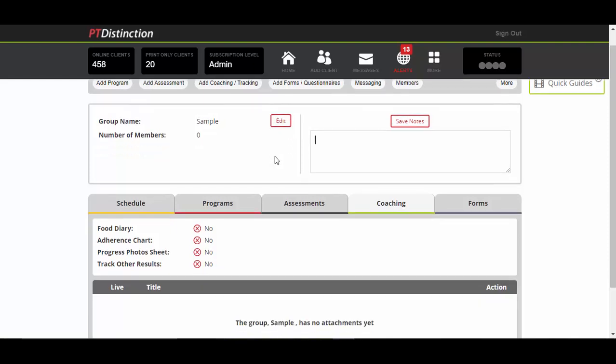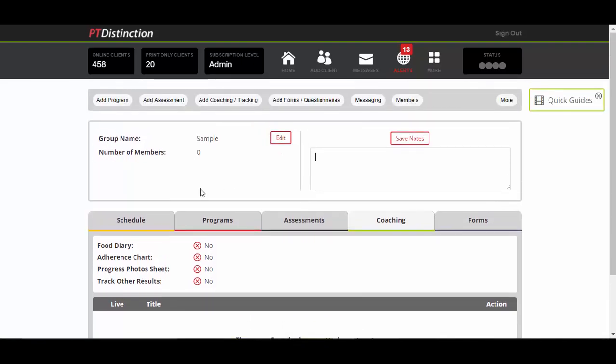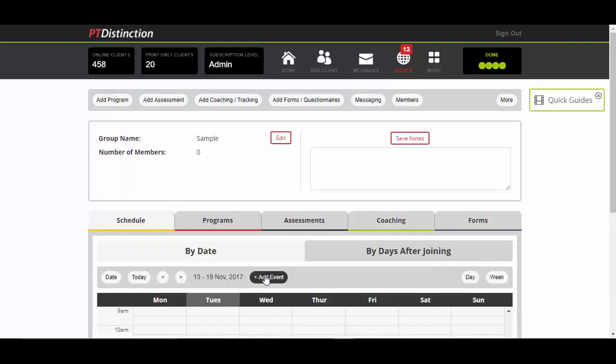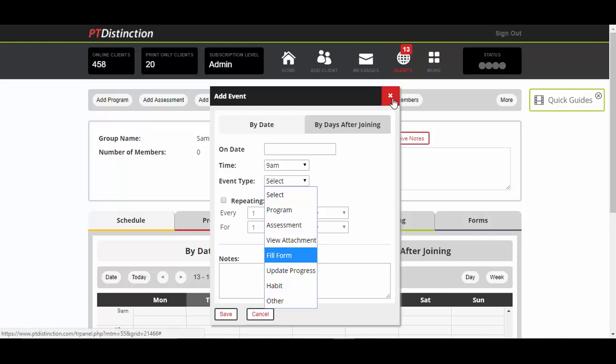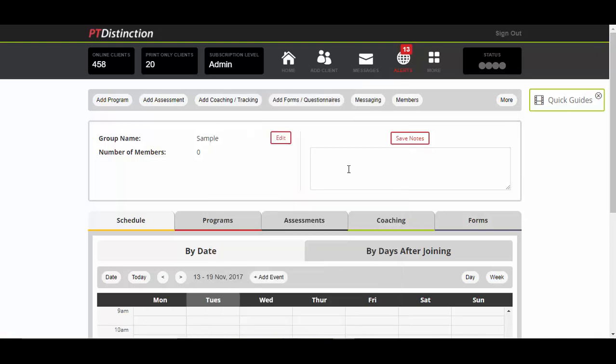I would also set up a single habit to track. So to do that, you go into the schedule, add an event, and choose your event type as a habit. I would set that up for them to track in the evening, just so that they understand that there's little things that they can tick off to make sure they're doing well, and that shows that you're keeping them accountable. You can set up anything else that you want to put into your sample: programs, assessments, more coaching, any tracking.